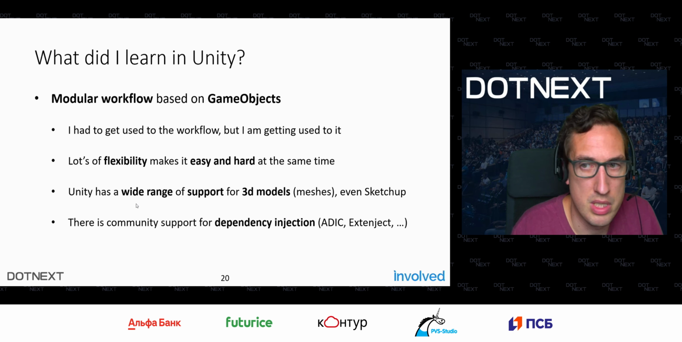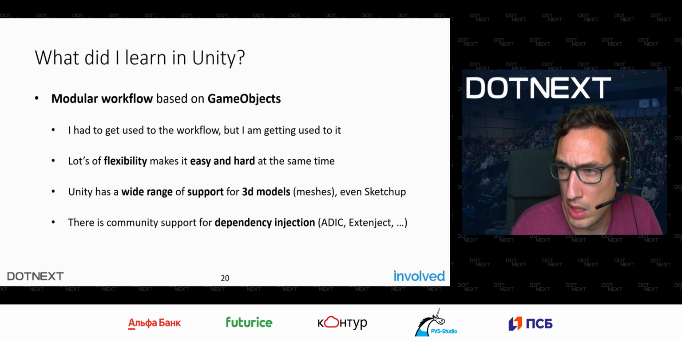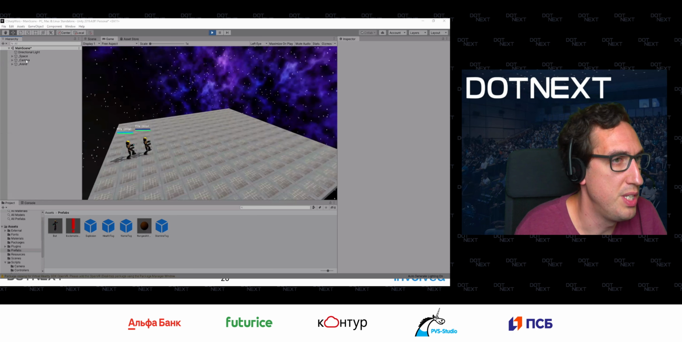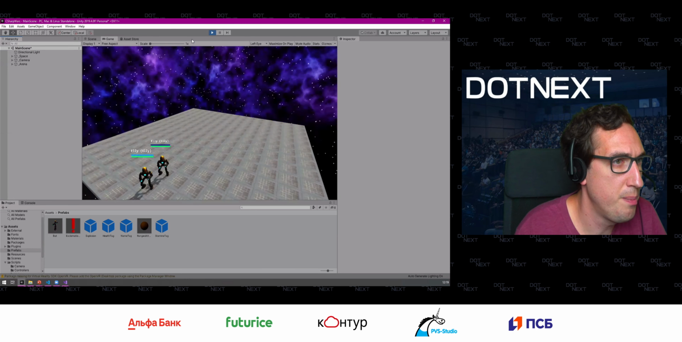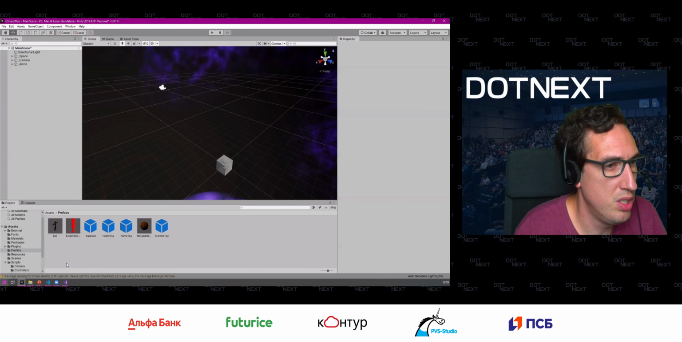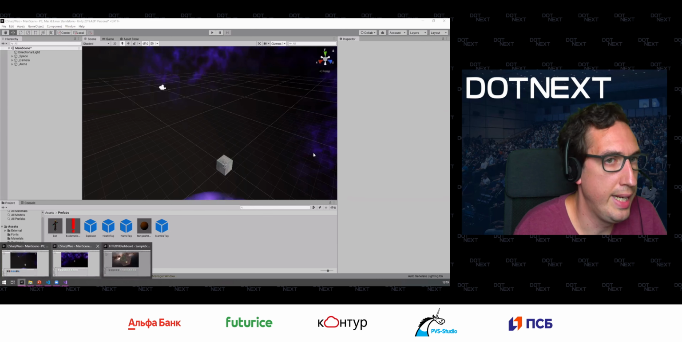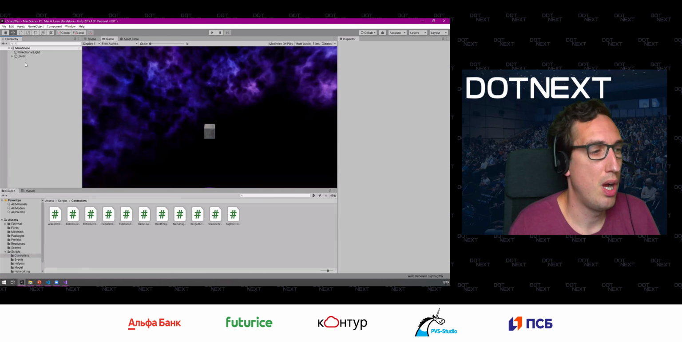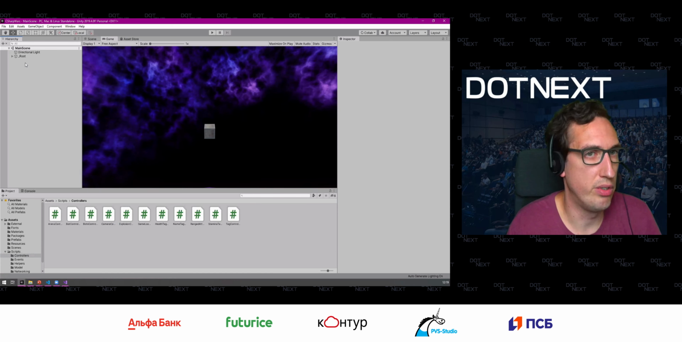Let me quickly show you this. Actually, a couple of weeks ago, I made an update to my game. So this is the first version. Actually, I made a second version that doesn't link scripts to game objects because, like I told you, I am not used to this whole editor workflow.